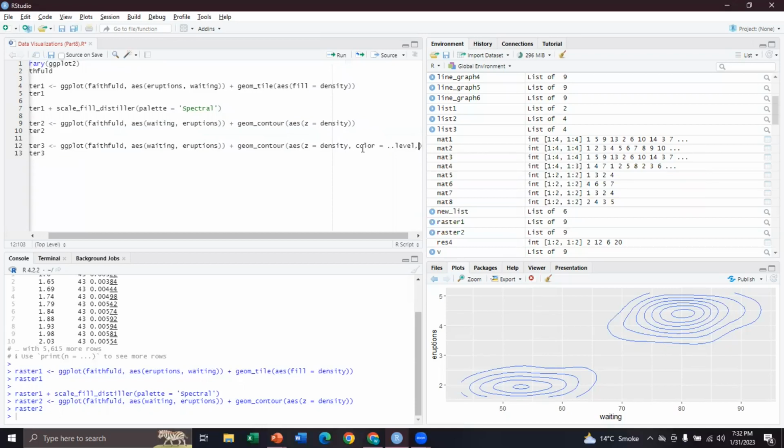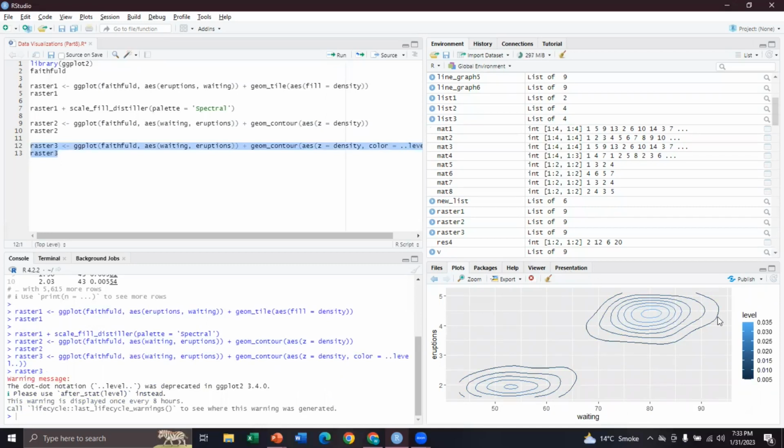Now you know that there is no variable with the name of level, but we have used these two dots and it will create it internally. You can see the difference. The values with the highest level are represented with the color of blue, which contains the most concentration of density, and the outermost contour lines are represented with a dark color.